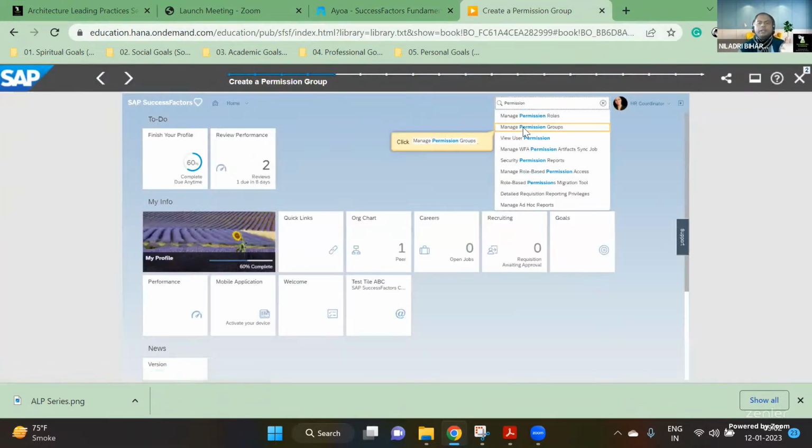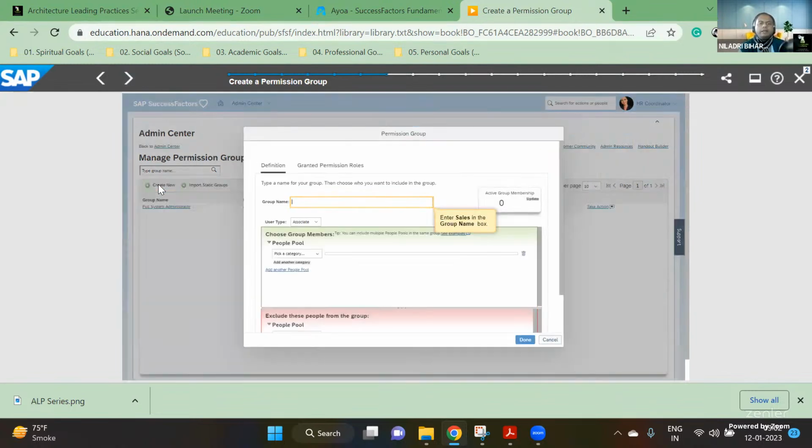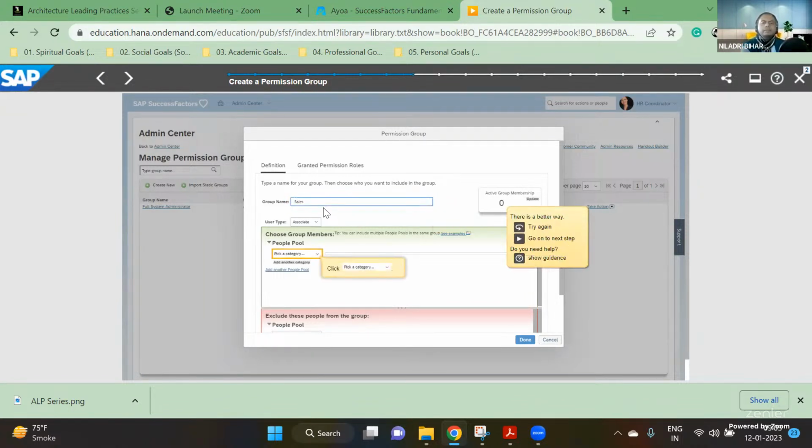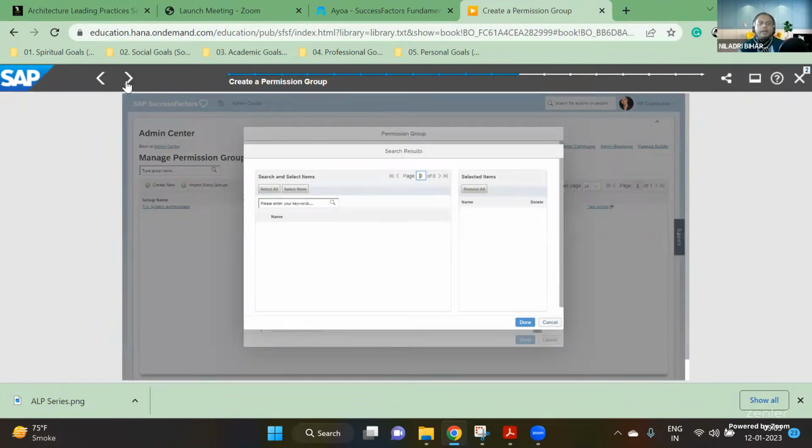So how do you create a group? You simply go to Manage Permission Group from here. Once you go here, you'll get a screen like this, and inside that there is an option called Create New. Click that. After that, you give your specific group name. Suppose I'm giving Sales. Next, I pick a category from here, based on the department. I will pick that particular department, which is Sales.